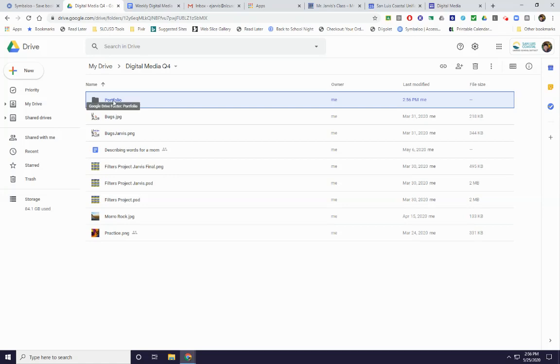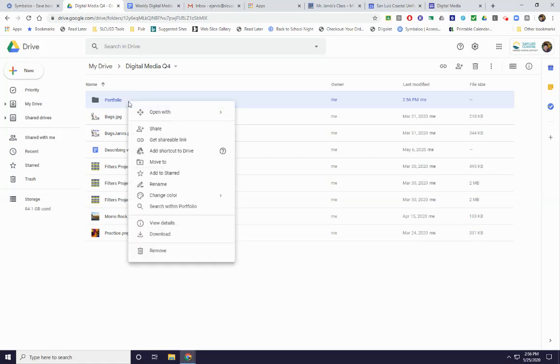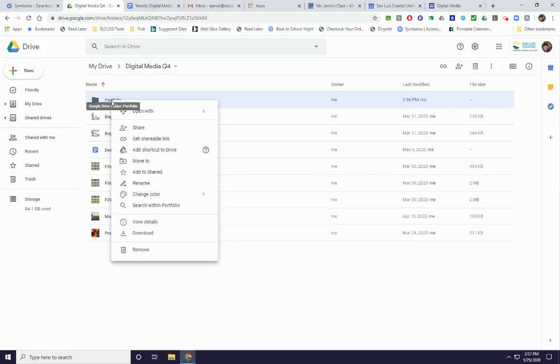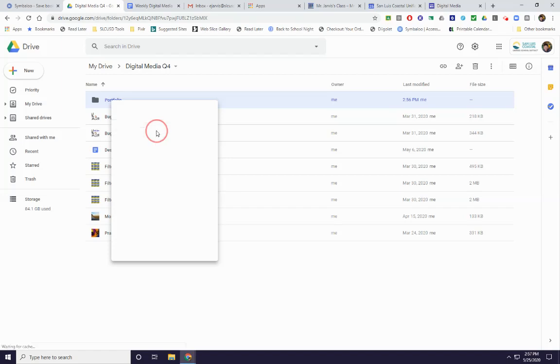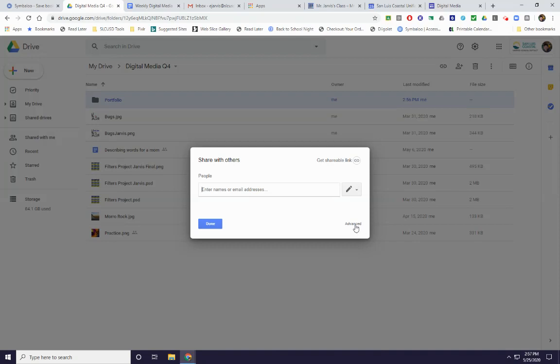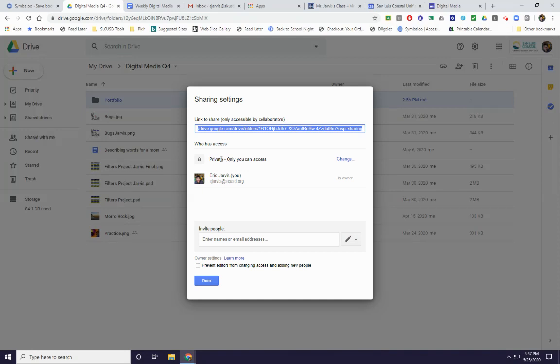So the next thing you need to do is everything in the portfolio needs to be public. So you're going to either, if you're on a Chromebook, 2-finger click. If you're on a computer, you're going to right click, and you're going to say share. Click share, excuse me. You can say it too. Right click. I'm going to say it. Share and click it. So once you click share, you're going to click, because we're advanced, advanced. And then notice it should say private, only you can access. But you're going to change that by clicking change.